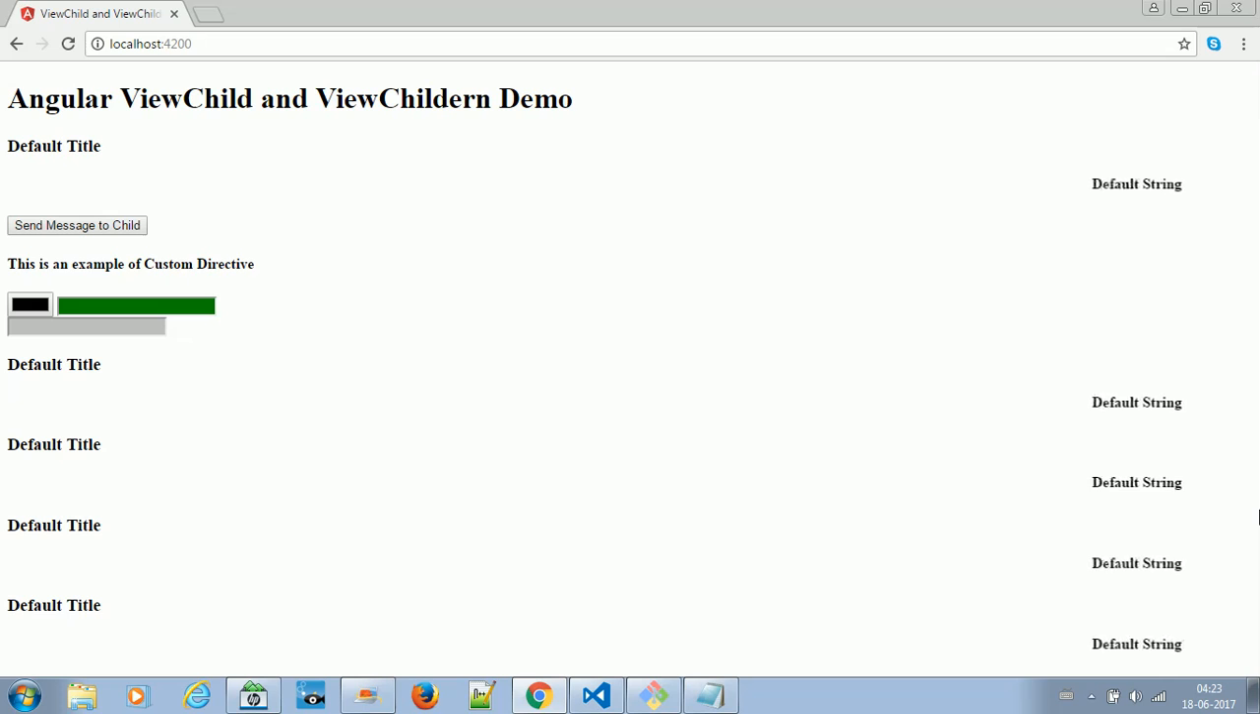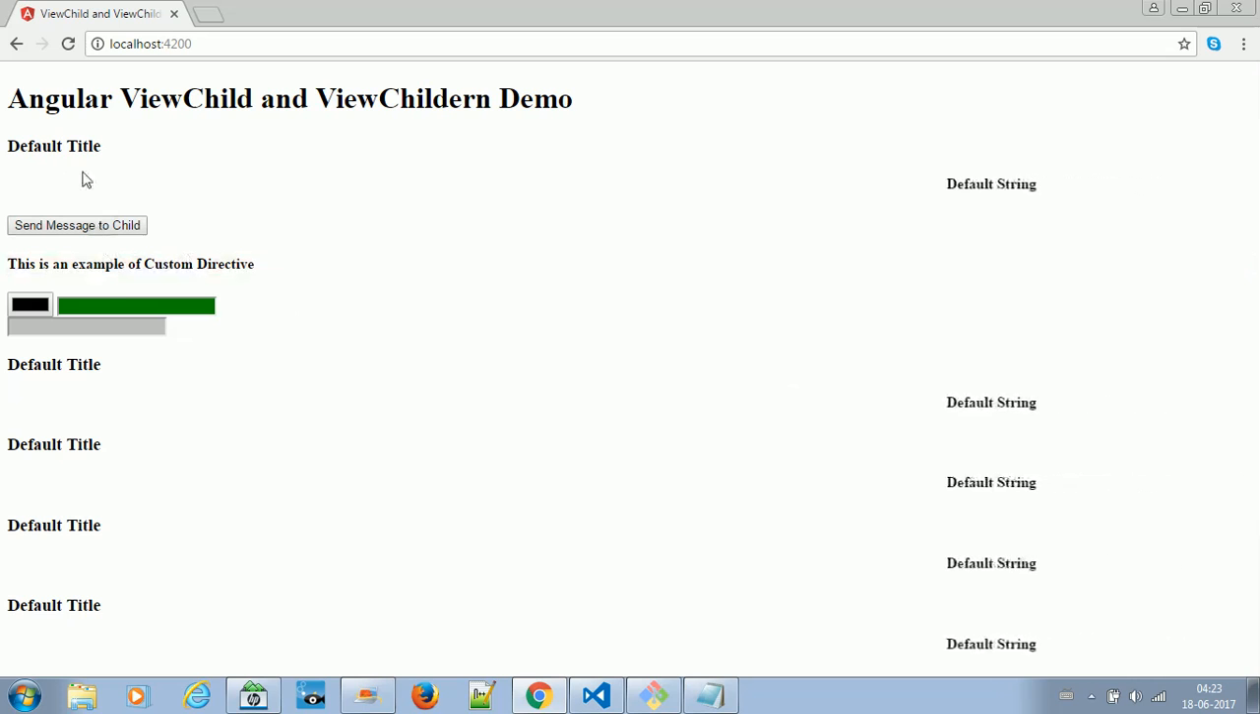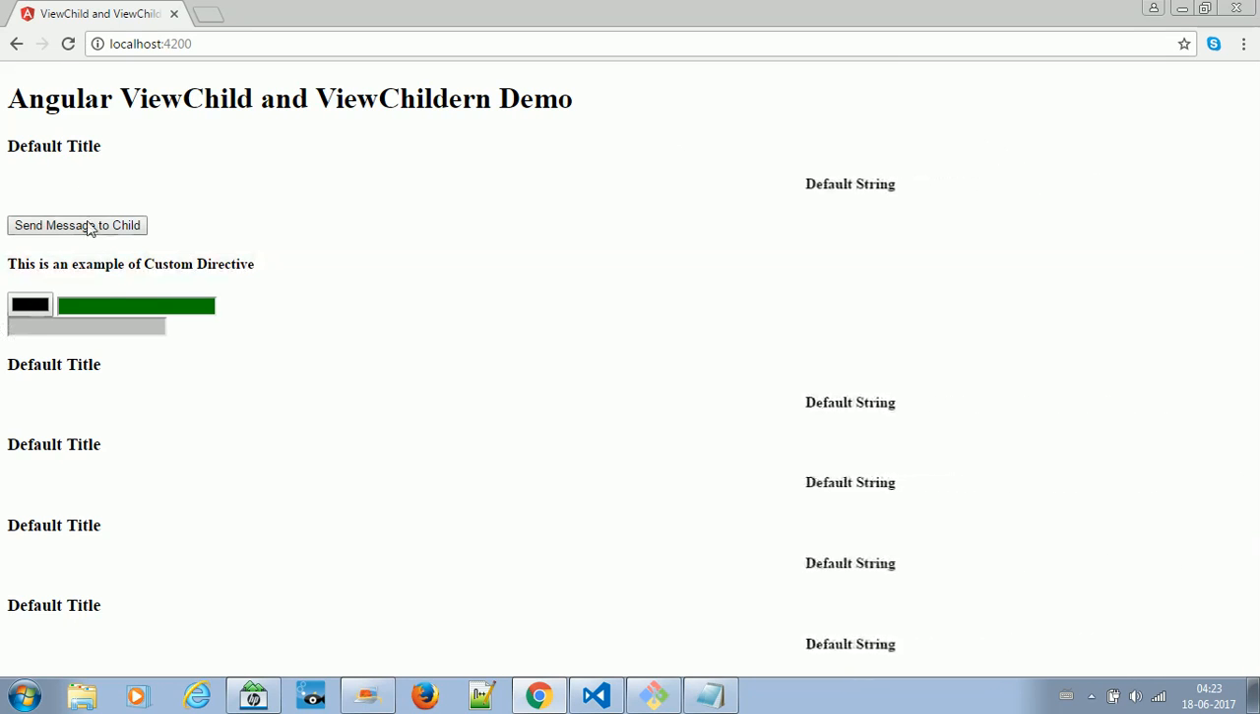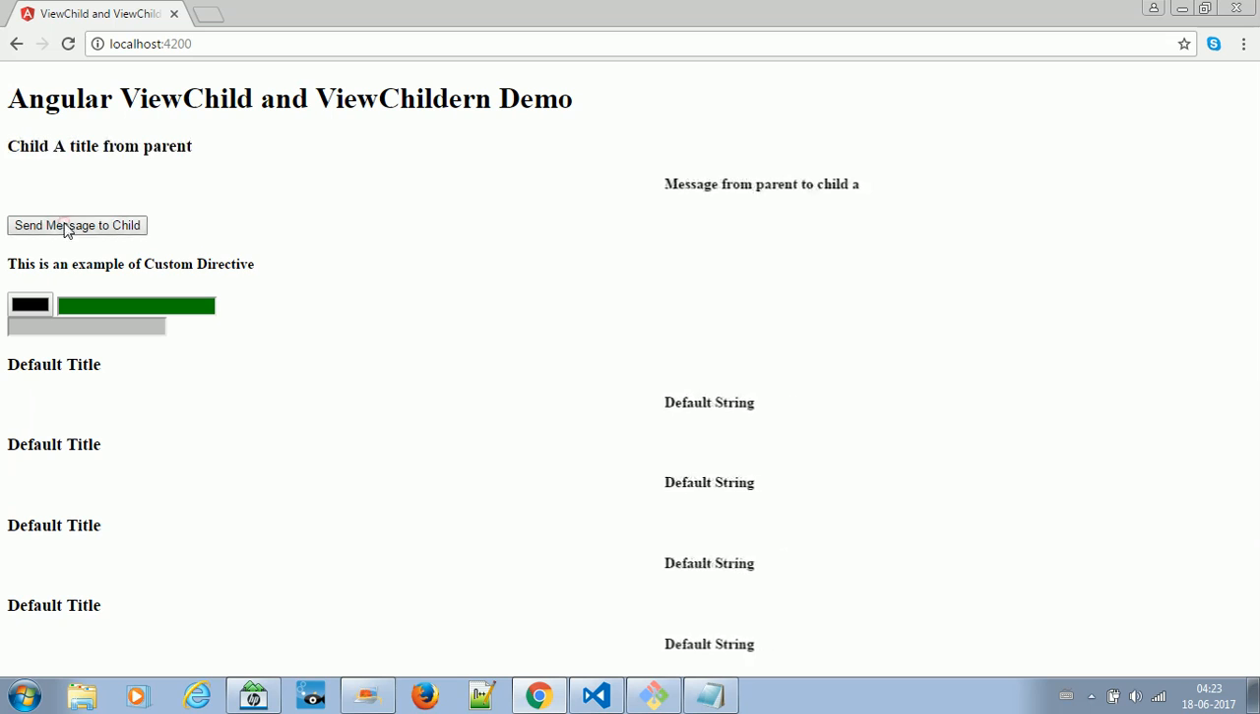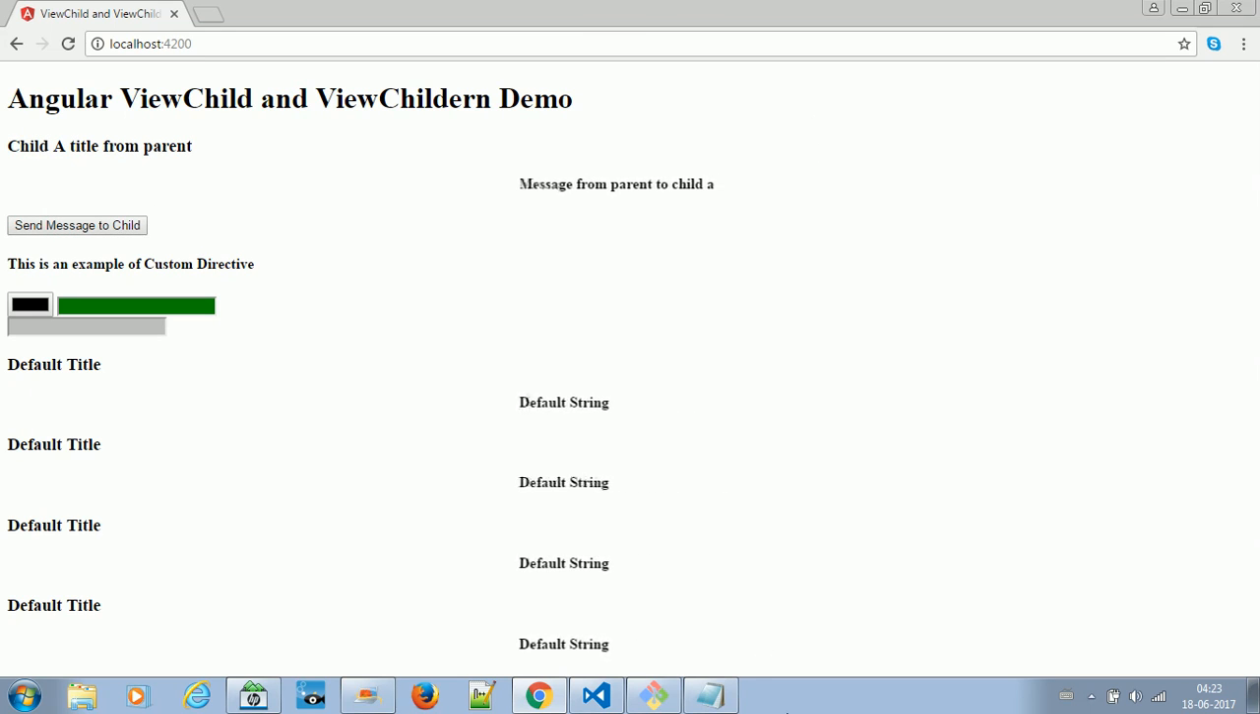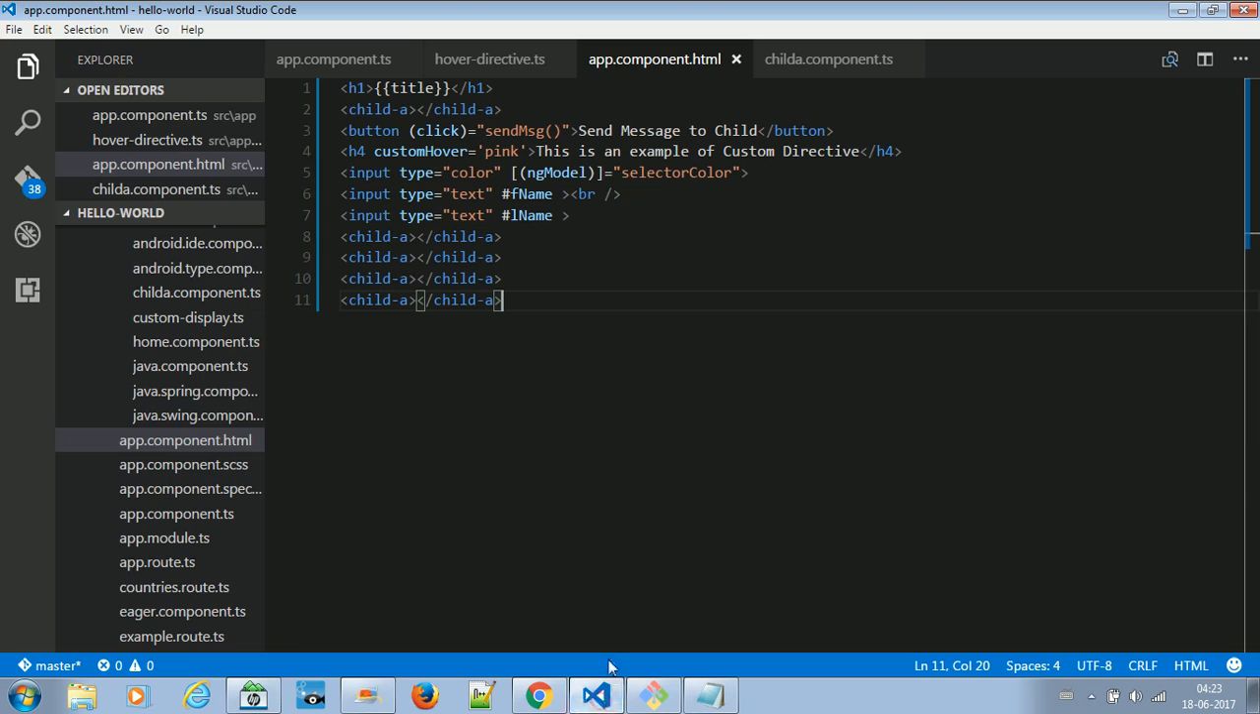After repeating this, I've got the default title and the default message. Now if I say send message to child, what will happen? Only the first one will get affected, others don't get affected. So there can be a scenario in applications, say you are making sticky notes or some kind of to-do list. You have to keep on adding, and then target to-do list number 1, number 2, 3. So the to-do list component will be the same child component, only that will keep repeating.